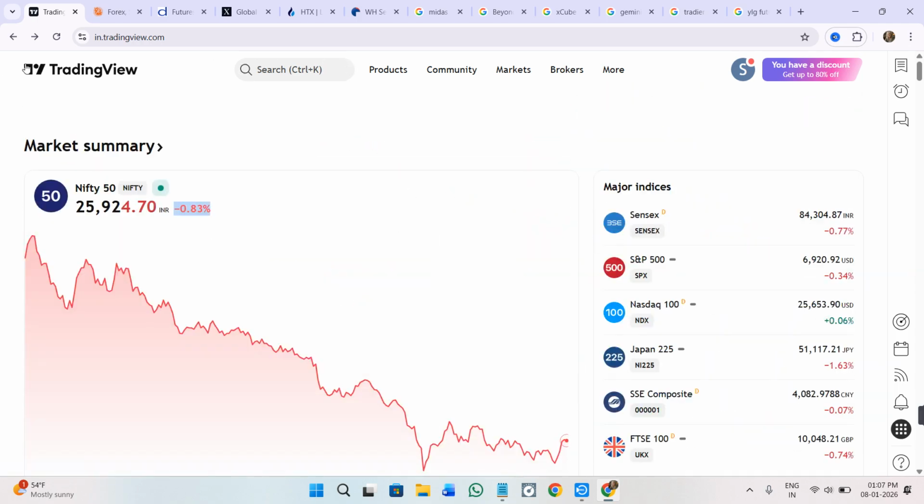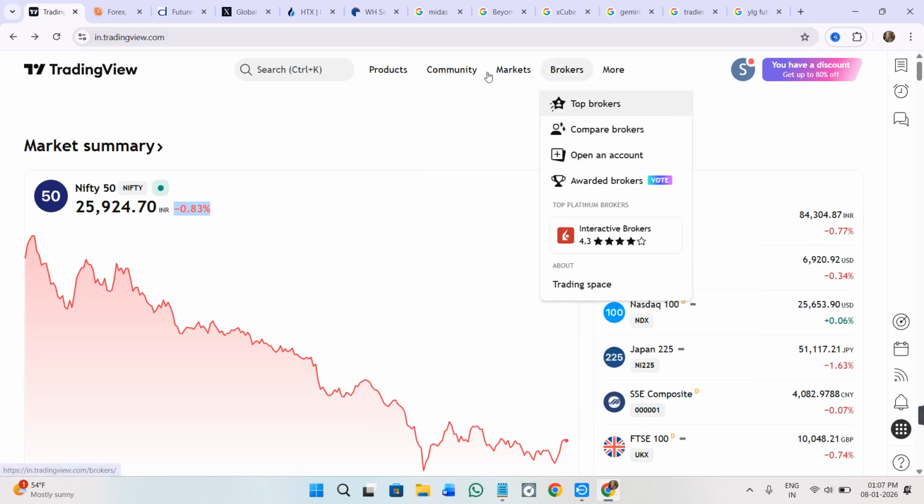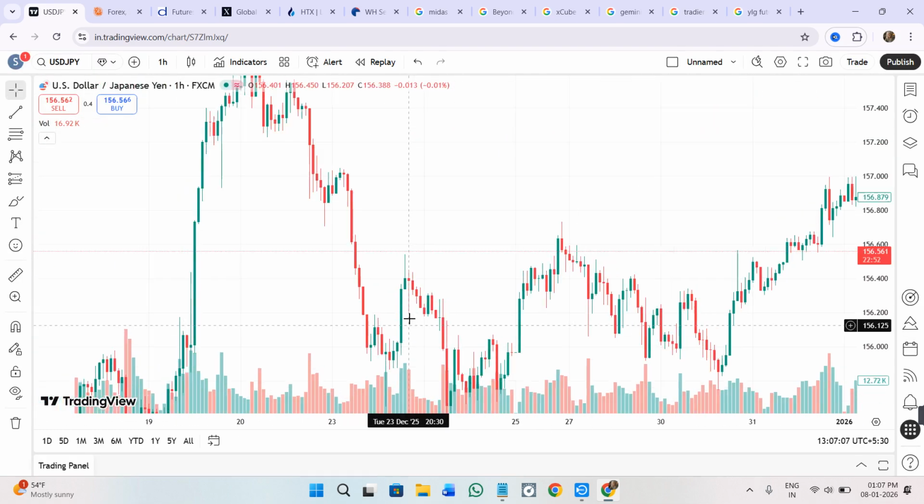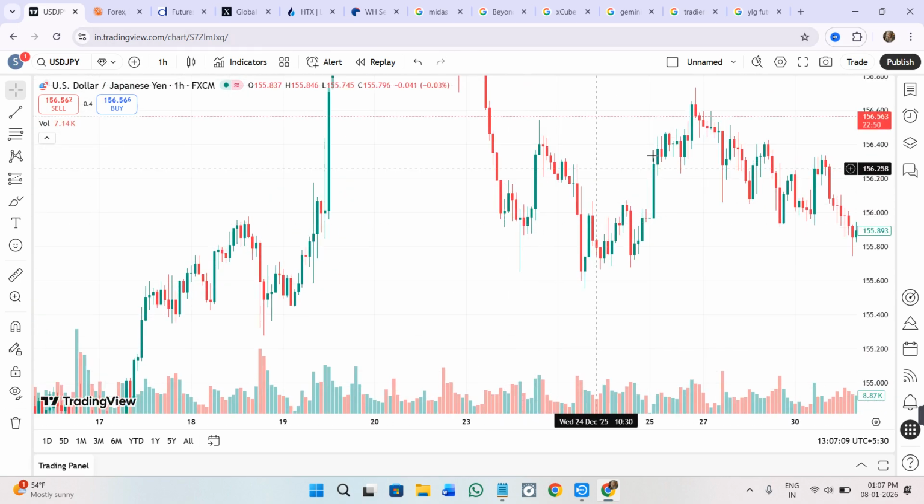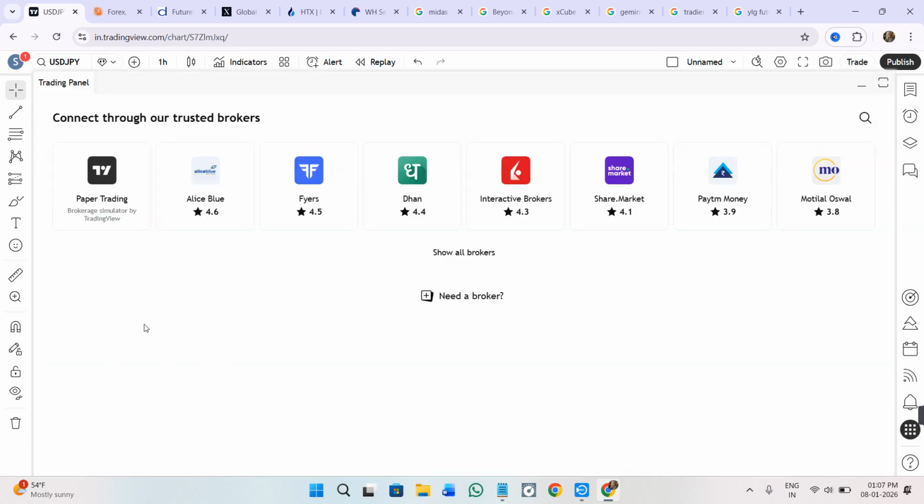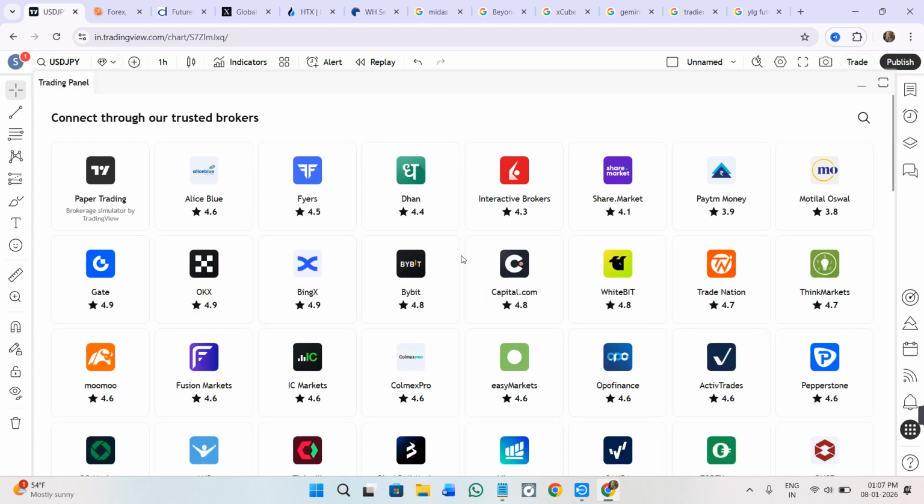Now here, when you see this type of tabs here on the top, simply click on the option of products. After clicking on it, it is going to launch a default chart in front of you just like so. So when you are on this chart analysis page, click on the option of trading panel in the bottom left hand corner. Then click on the option of show all brokers.